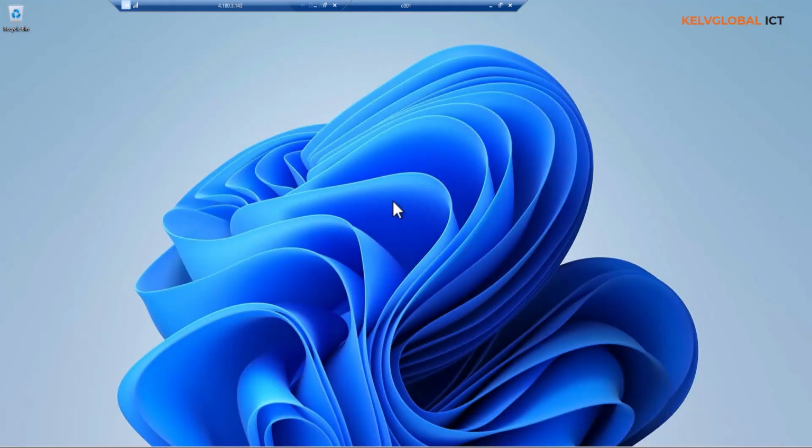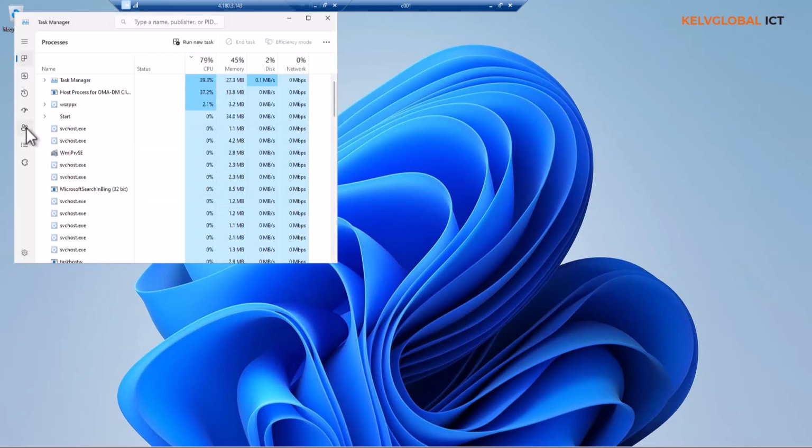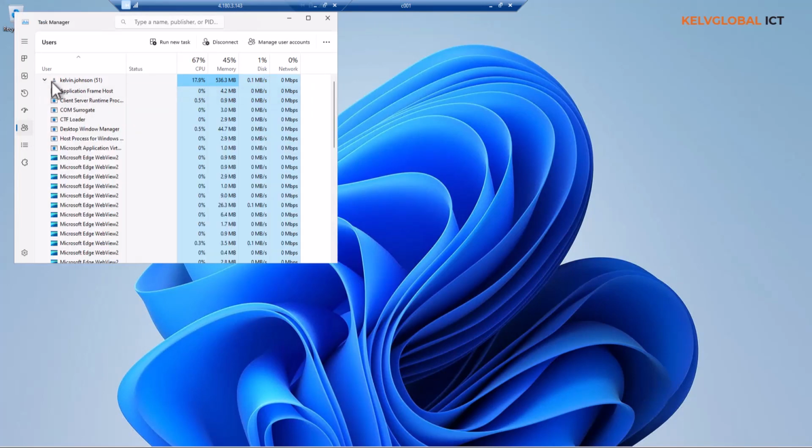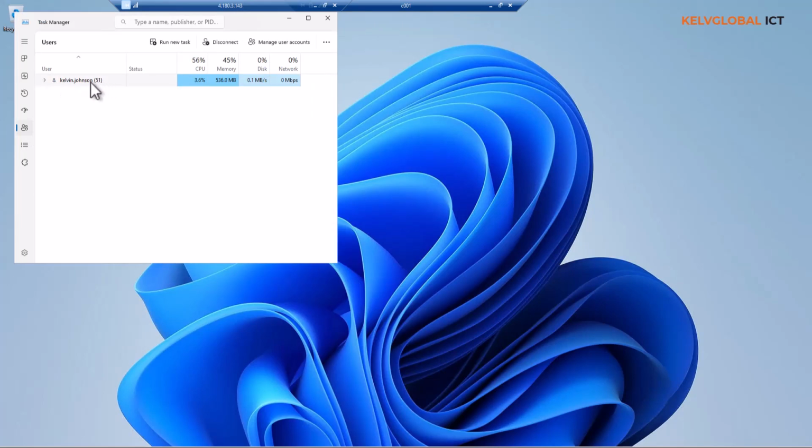After finishing what we are doing, here you can decide to just click close, and it's going to close the session of that user. So the user will need to log on again to that device. If I go to my task manager and go to users, you can see we have Kelvin Johnson who is signed on to that device. So I'm remotely connected. We can decide to just disconnect.